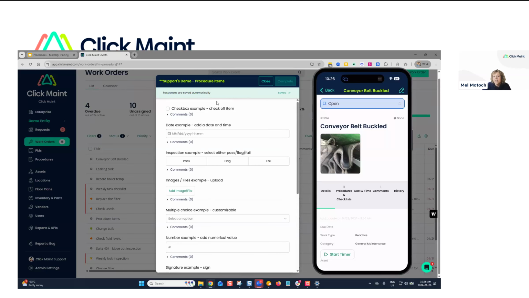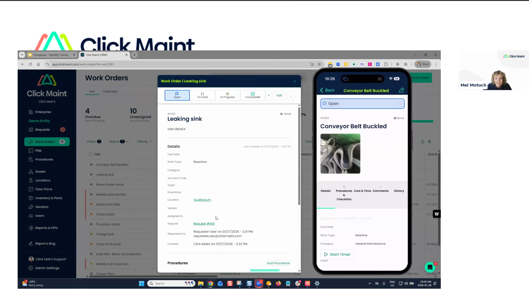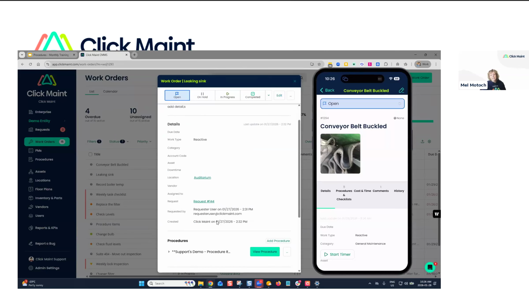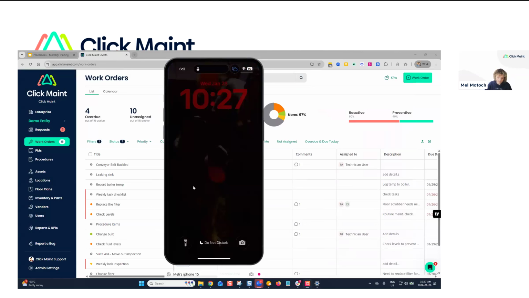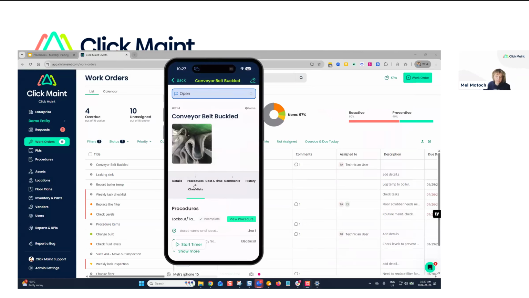So you can see the difference between a checklist and procedure is that checklist is just items that you strictly want crossed off, whereas procedures allow you to gather a lot more information. Okay, so back to the mobile here. Procedures, I've got my list of procedures here.